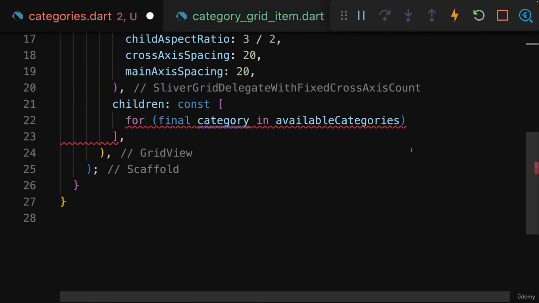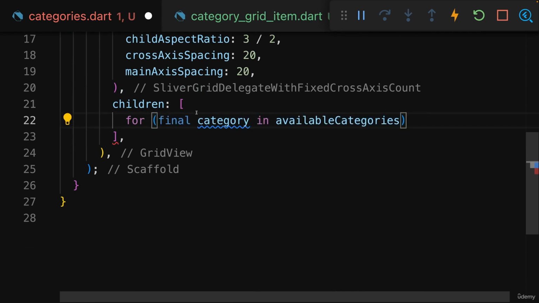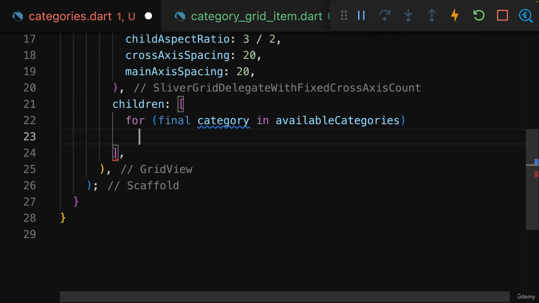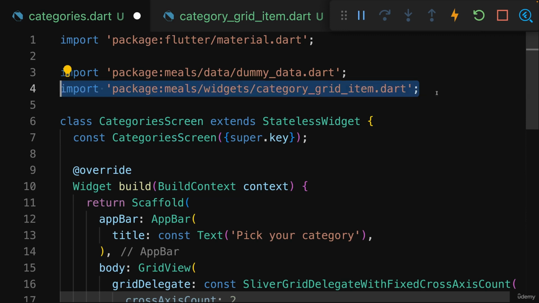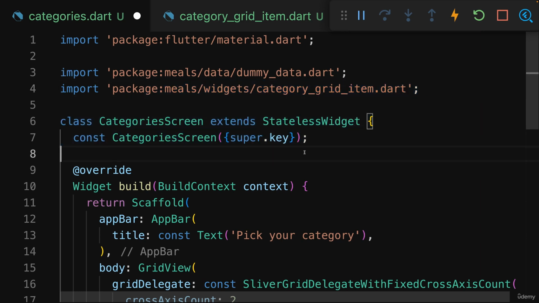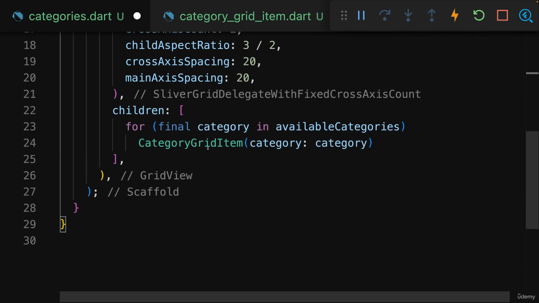But with it added, you can go through all the categories, and we have to remove const now, since now we're deriving the list content dynamically. And when going through the categories here, you can then define the widget that should be output for every category. And here that will be the category grid item. And of course, category grid item is only available if you add this import here, where you import the category grid item dart file, which is stored in the widgets folder, into this file here. So with that imported, we can use this here.